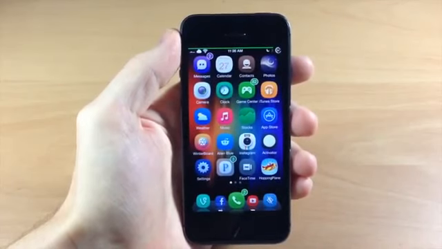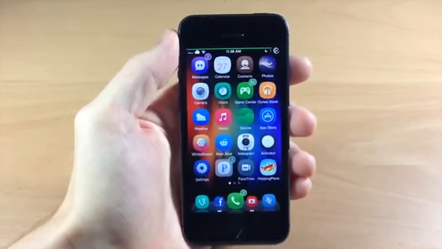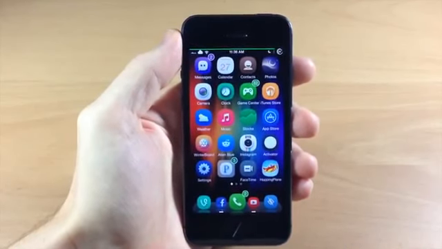So I'm going to be going through my device and I'm going to show you everything that I have on it. I'm going to show you all the tweaks, all the themes, even all the apps if you guys want to check that out. So I'm going to be going through all of that.